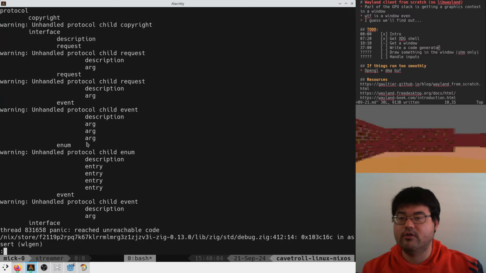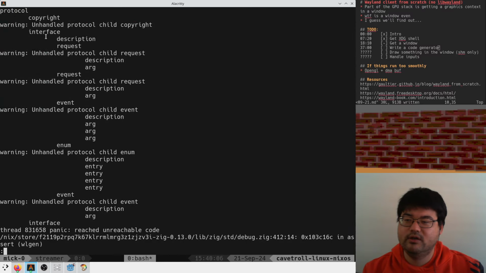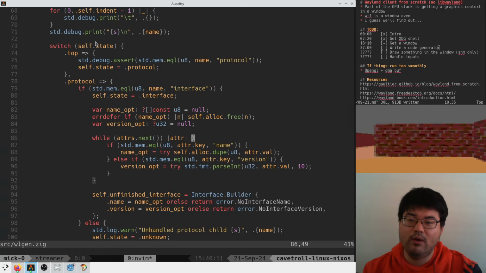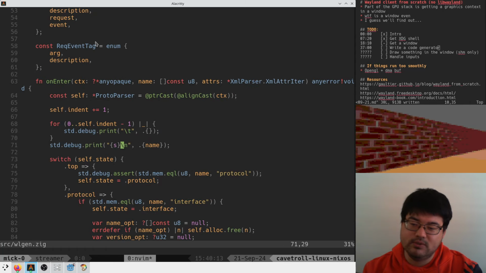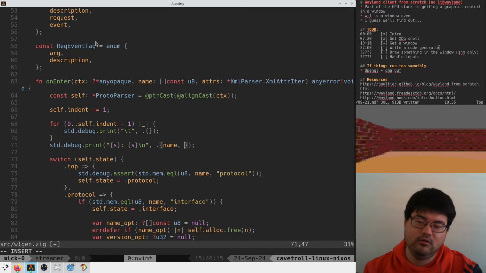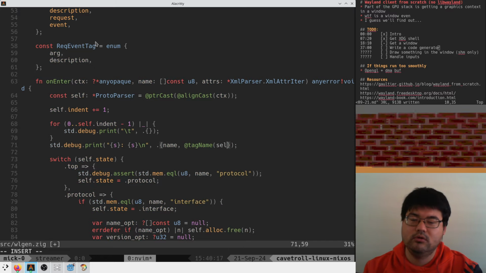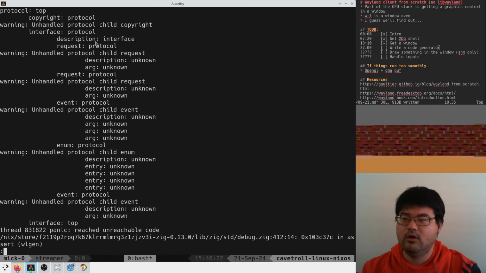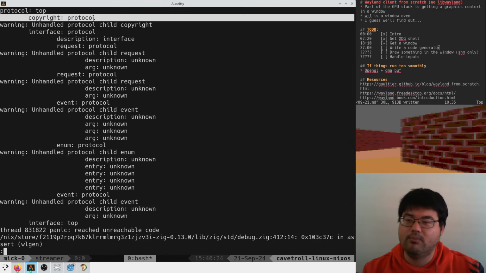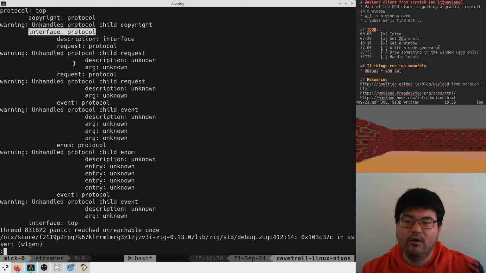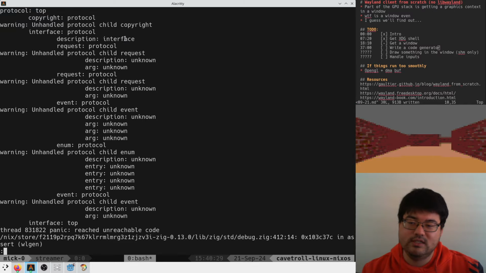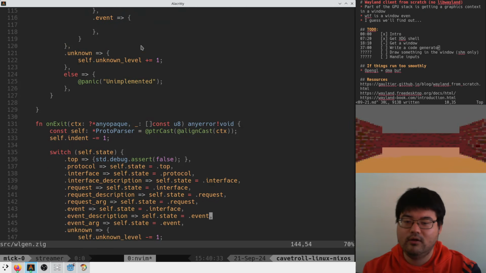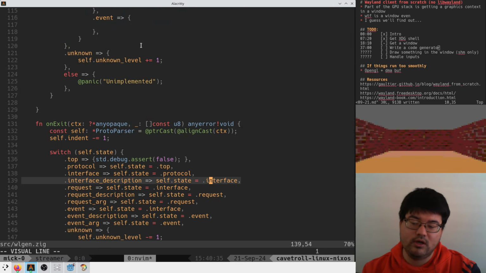That feels like it got farther, right? So we got into copyright, then interface. It'd be nice to write down what state we are in when we see this thing as well. So can we do this? We see this in this state. So we're at protocol top. We see copyright protocol. We say interface at protocol. Then description interface. And then when we leave description, we are not correctly going back. So interface description is supposed to go to interface when we exit.